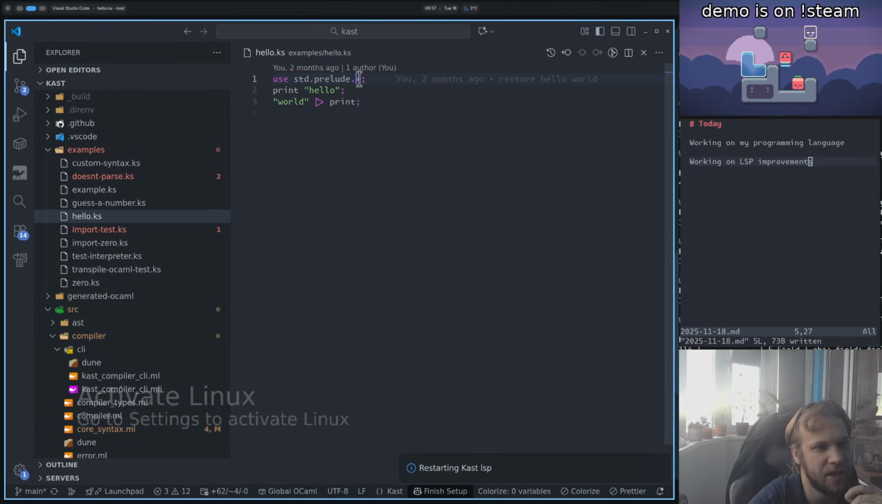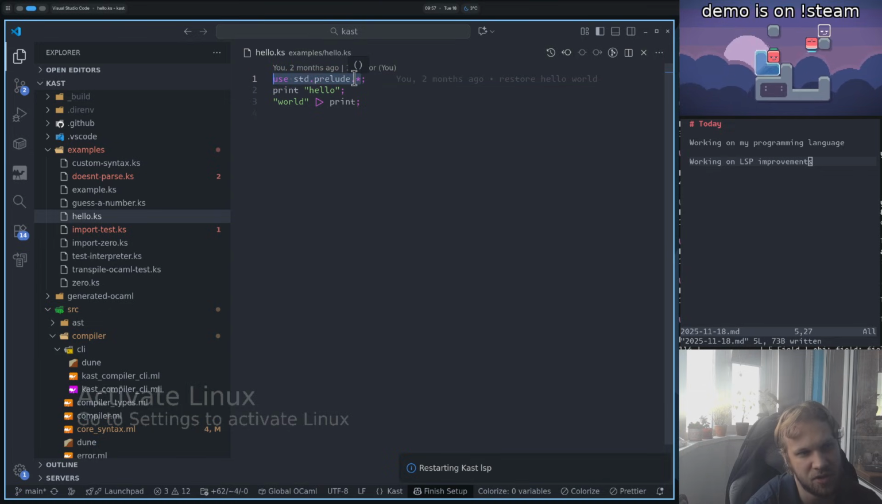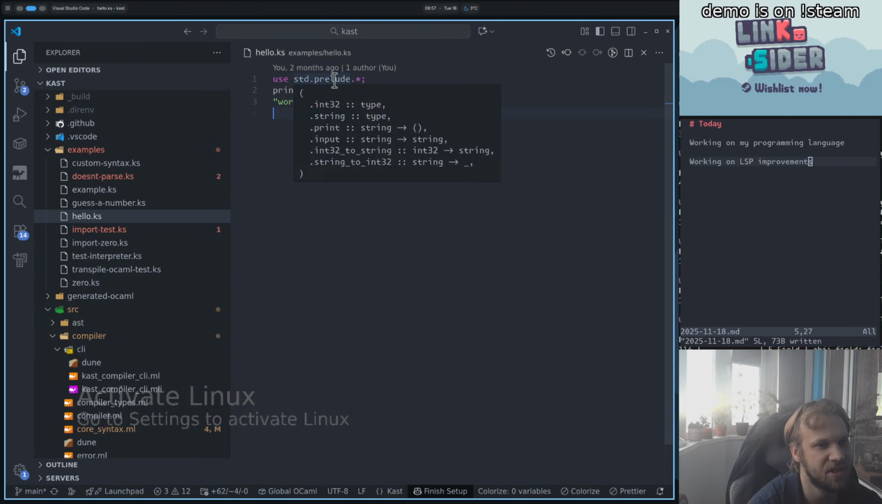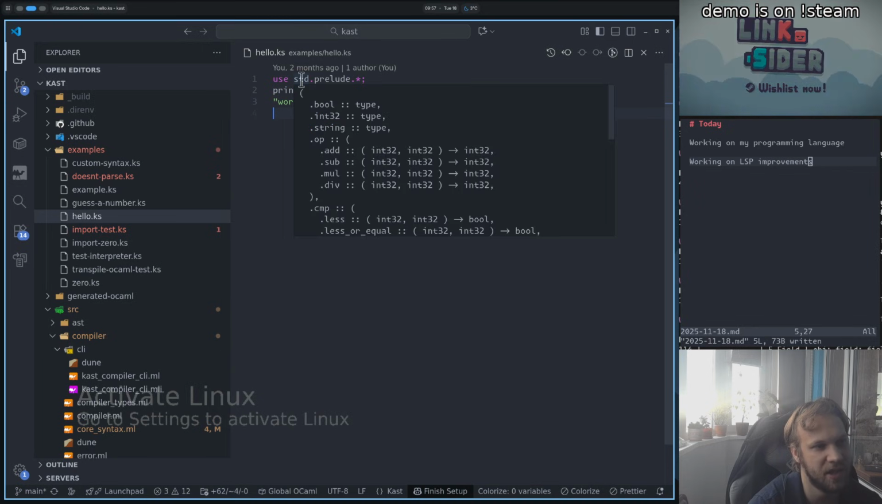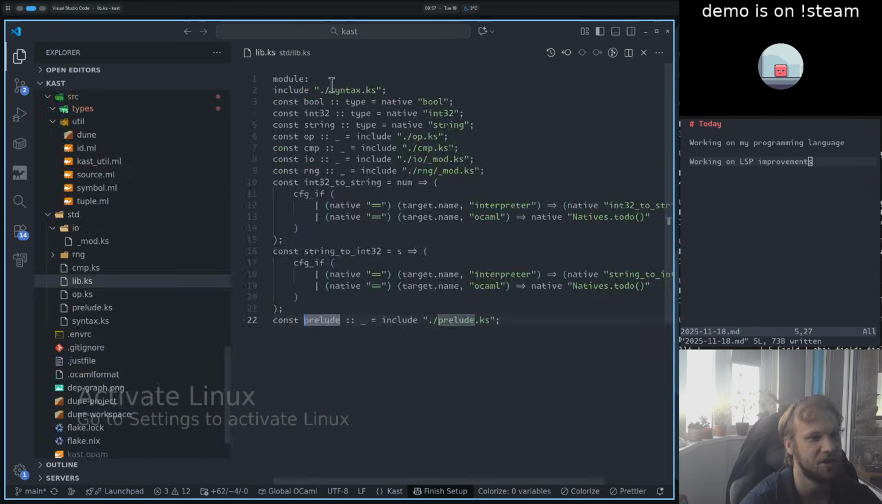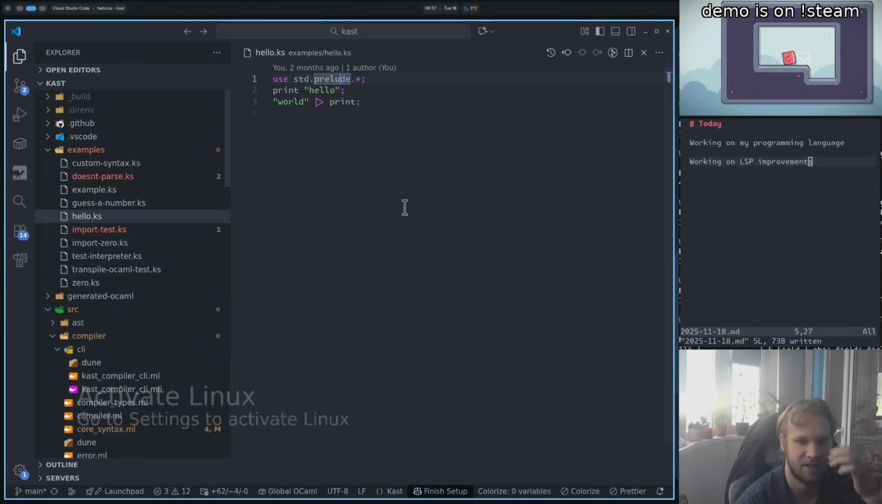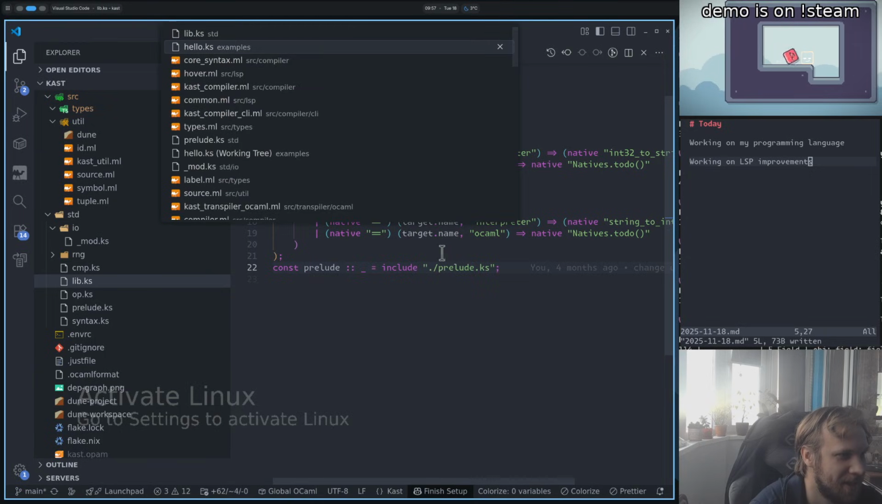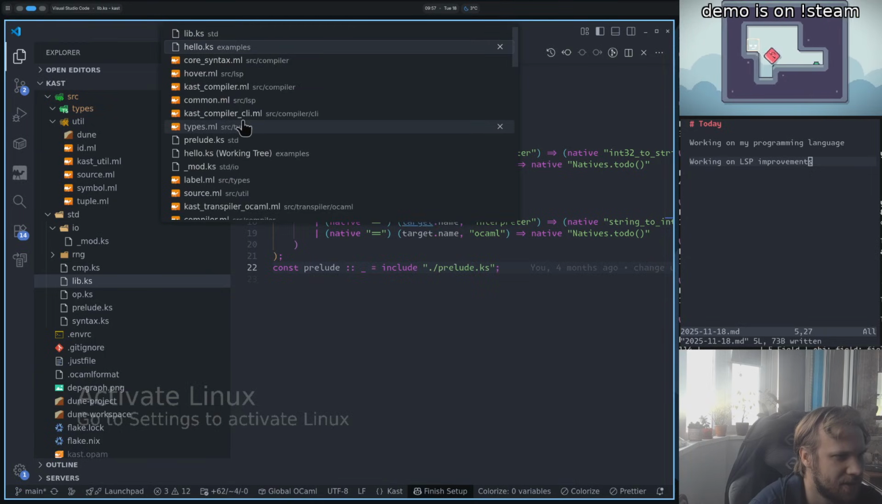So now if I hover like use std.star, if I hover over here on the dot star, this entire thing evaluates to nothing. So that's why I see just a unit here. But then when I hover on the std prelude, then I see the prelude. Okay, and then if I hover on the std, I see the entire std here. And then I can actually go to the definition here now. Okay, nice.